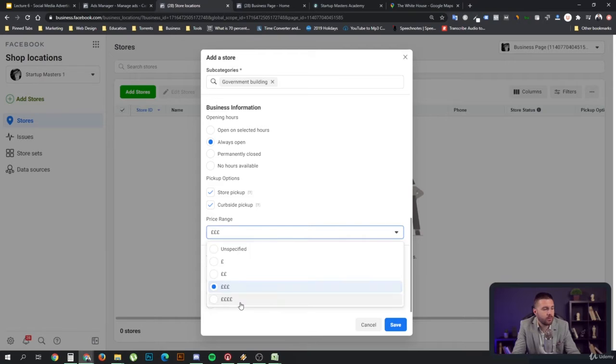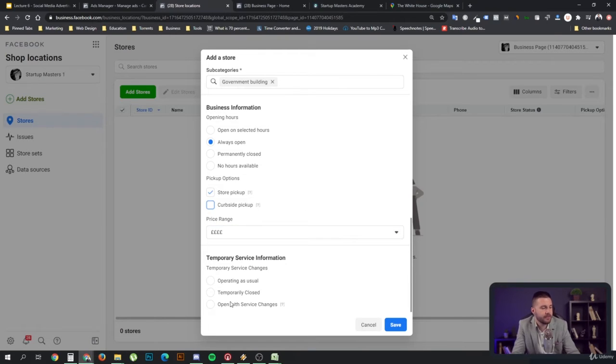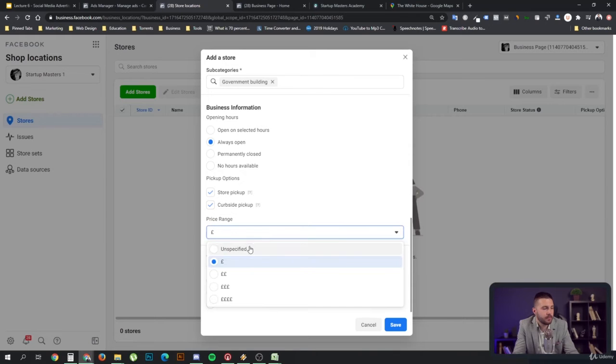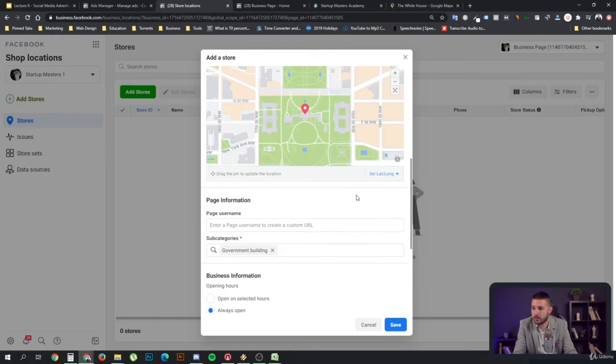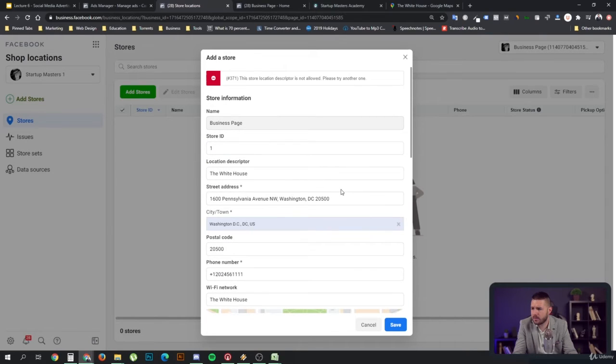Let's say the White House is super expensive, or it could be super cheap, it doesn't matter. We won't specify it in this case, and it's going to be operating as usual. Now once you save that location, you can then use that location for your needs. Let's see if we have set up.